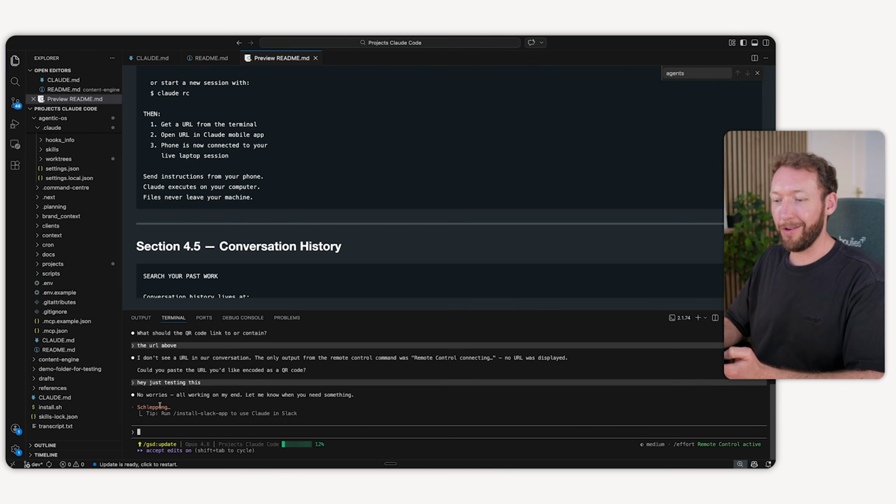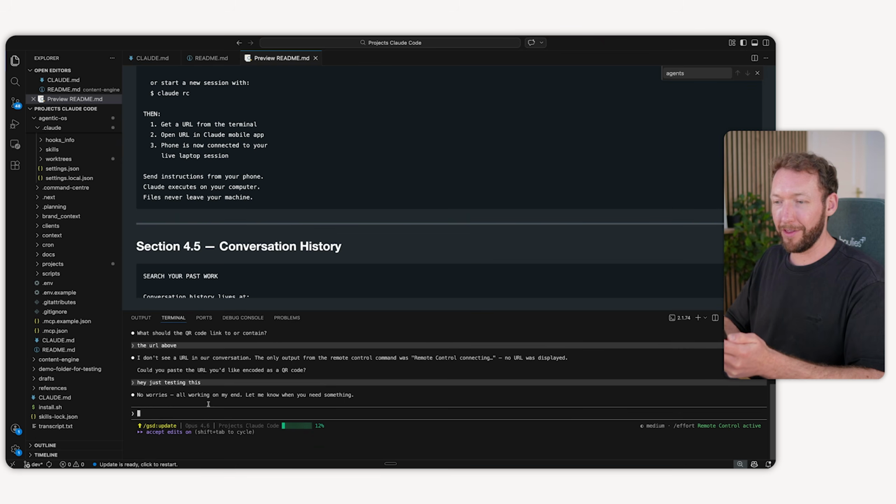It's loading up the session, and I can see the conversation history on my phone here. I'm going to just send a test message. Hey, just testing this. And you can see that has now appeared on the screen. So I can see everything on my phone from this session. So you can see the remote control is now active.